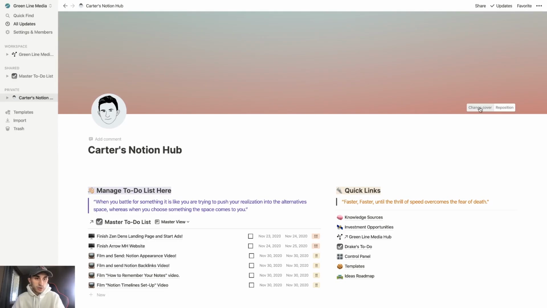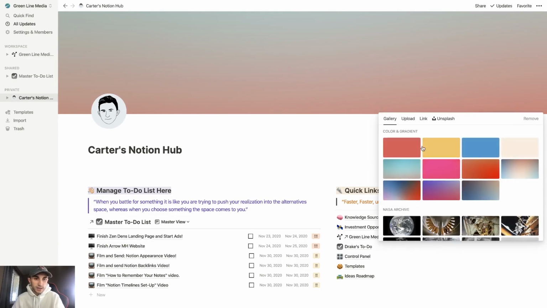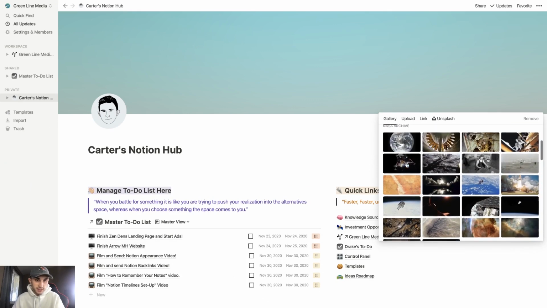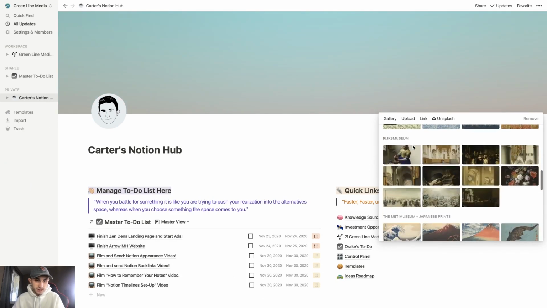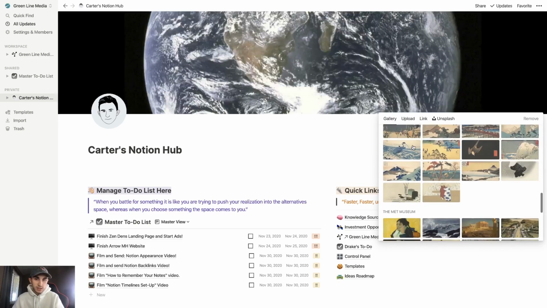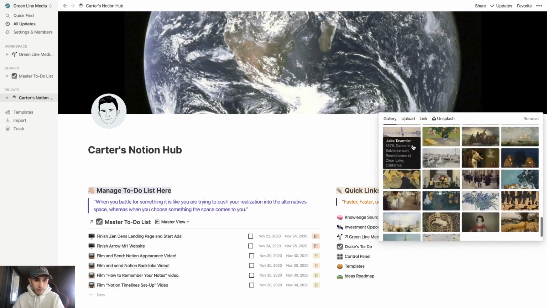So when you come over here and hit change cover and go through these different colors, gradients, etc., maybe some of these NASA archived images, there are tons of great images that come custom with Notion already.